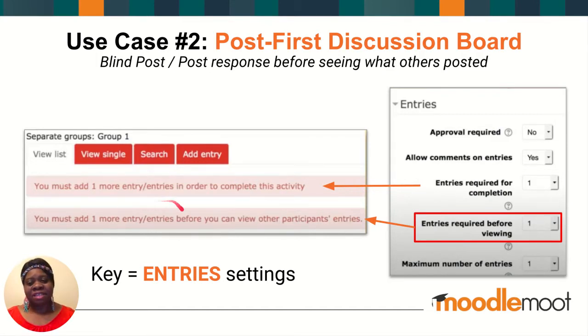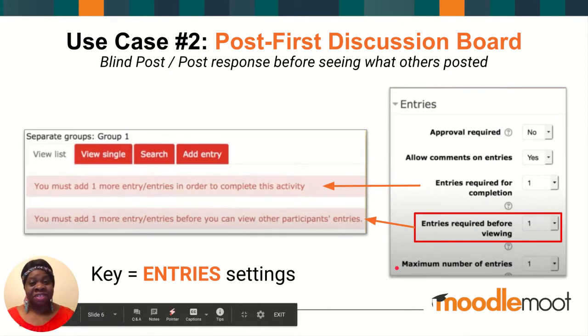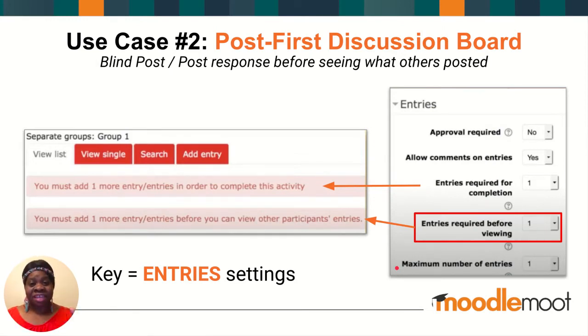So in this case, the way you set it up, you have to require an entry before they can view participant entries. And this is a message that shows up out of Moodle. I didn't write that because I indicated here that this is the entries required before viewing. So the key for setting all these things up is in the database settings. Okay, when you add an activity, you have the page where you fill in the title of the activity, put in description, and then you have certain settings and configurations.